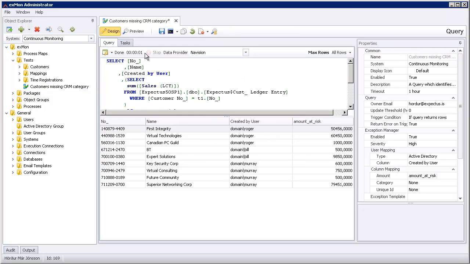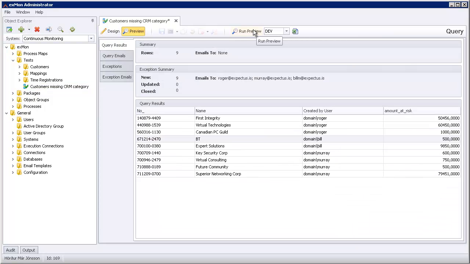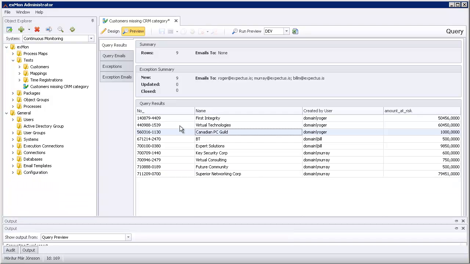If we then go back to preview mode, we can see that after the changes, 3 different emails will be sent to 3 different users.